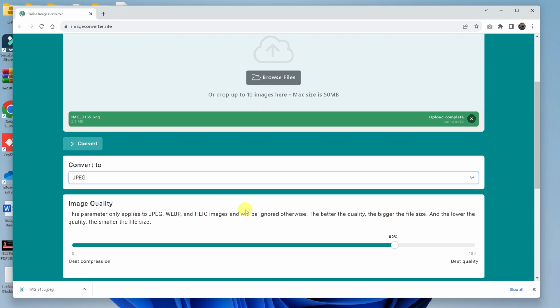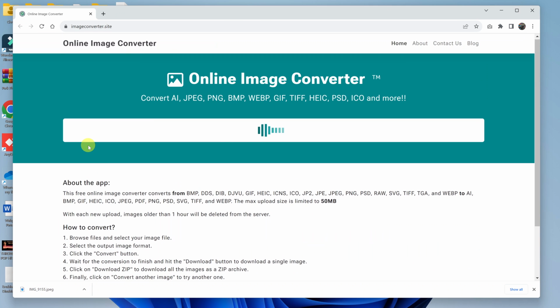And then at the bottom, you should see the image quality slider. Now, the default is at 80%. You can reduce that if you want, maybe if you want a lower resolution JPEG file. For me, I like to leave it at maximum so I can get the best quality. So I'll leave mine at 100%. And then I'll come here and click on convert.